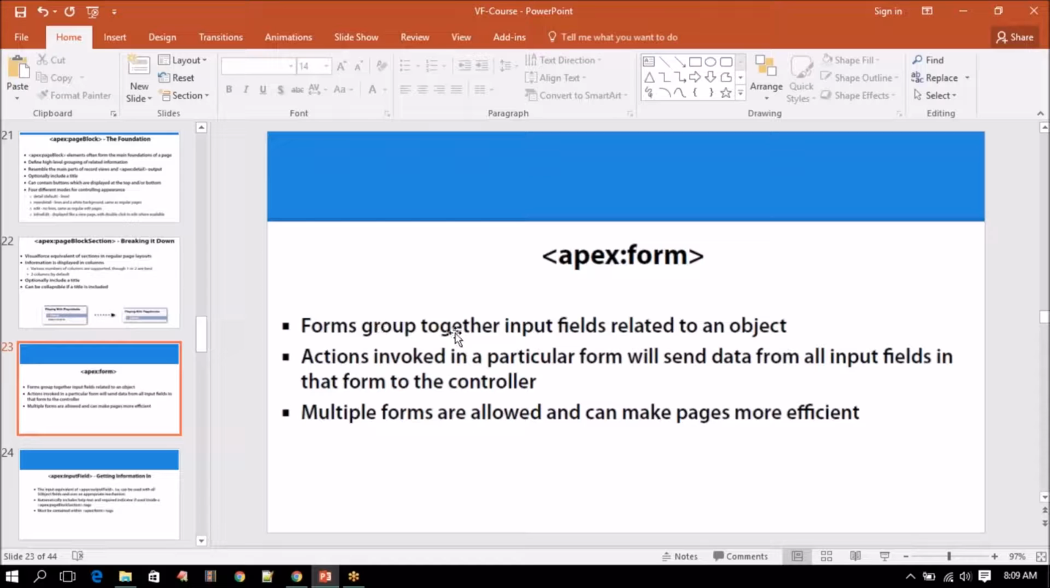So forms group together input fields related to an object. Input fields, we need some input, right? So we need to use the fields from the object. From whichever object we use the fields, that object's records will be created through this form. Actions invoked in a particular form will send data from all input fields in that form to the controller. First we'll talk till this line.